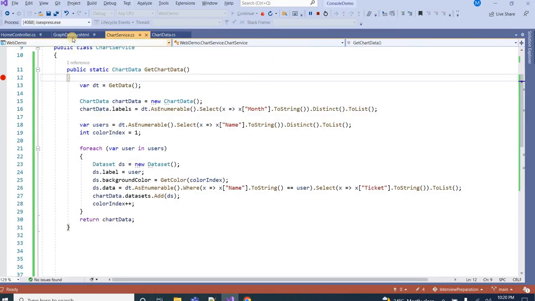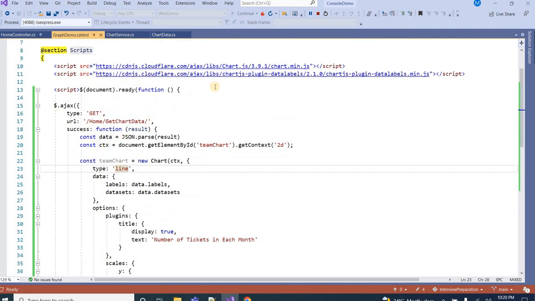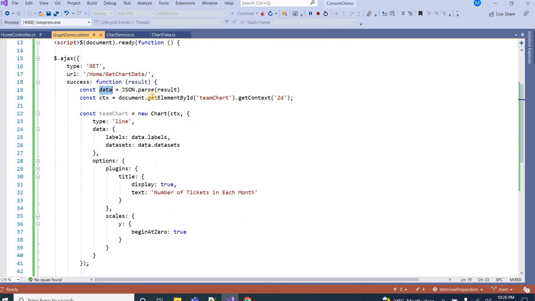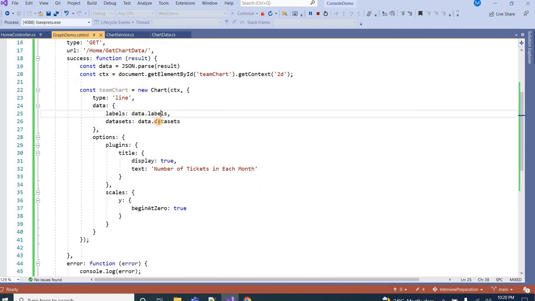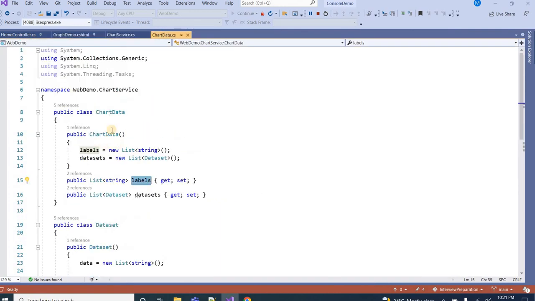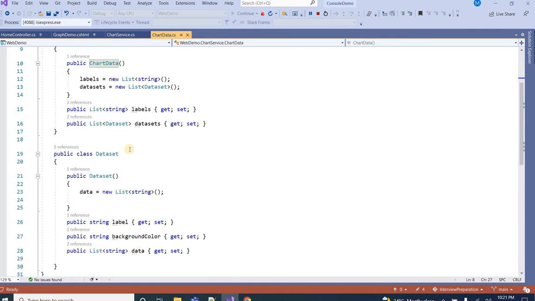I think that's all in the dynamic part. So you can see the code. We are hitting the server, we are getting the data from the database, we are parsing the data, assigning the labels, datasets, and the graph is here. The important thing is this particular chart data class, the structure of this particular class and this dataset. That's all in the dynamic part of graphs.